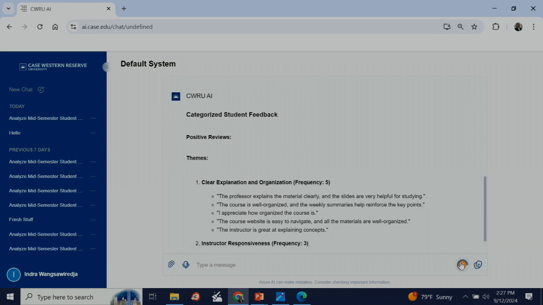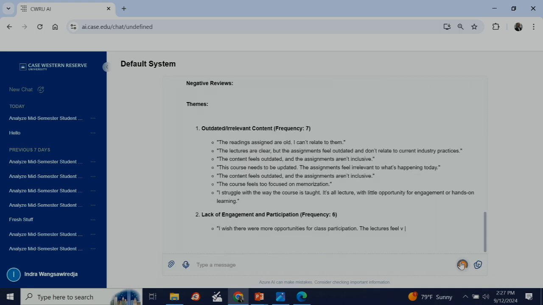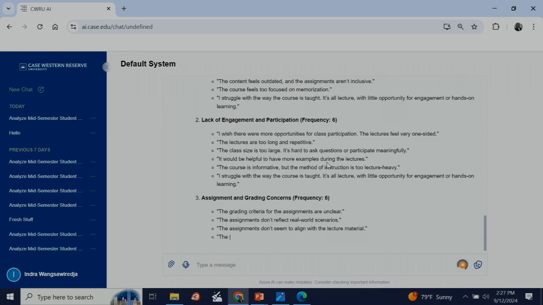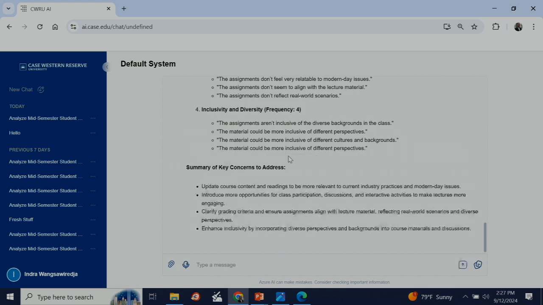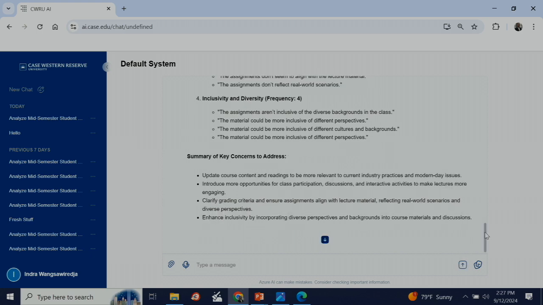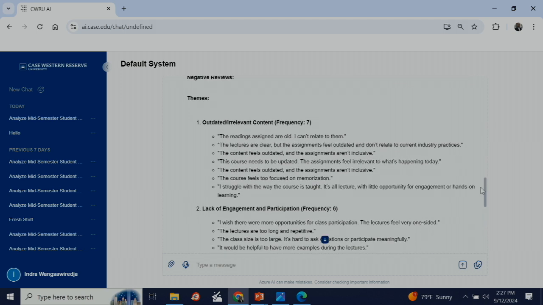Depending on the time of day, sometimes it's quicker, sometimes it's slower. And we're getting to the negative reviews. It's giving the frequencies as well as the feedback from the students themselves. All right. And so we've kind of saved us hopefully a little bit of time, maybe just to get started. We just want to get going real quick.